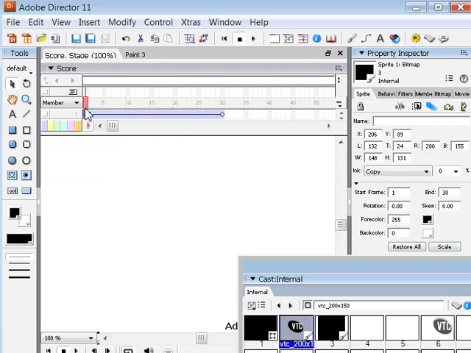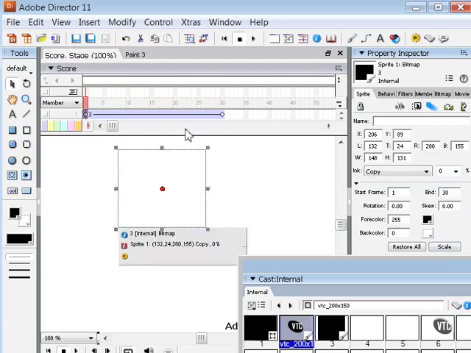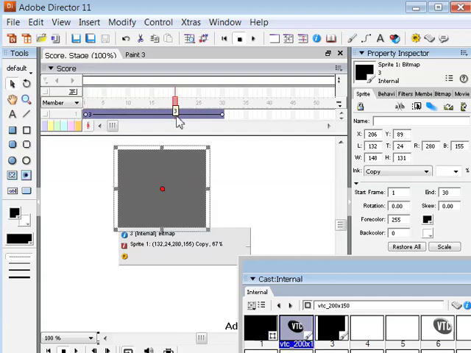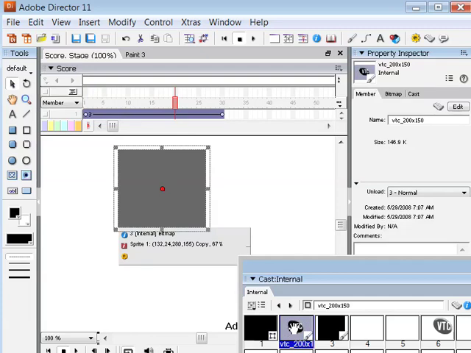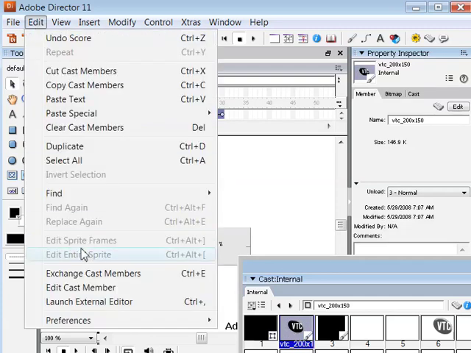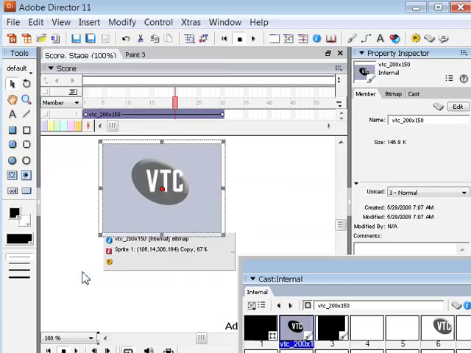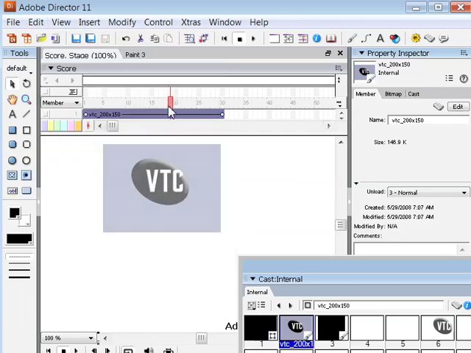Now let's say that I have my VTC graphic prepared. What I'll do is I'll select the entire sprite span here in the score, select the graphic that will replace the placeholder, and then choose Edit, Exchange Cast Members, and voila. Notice that not only does Director exchange the correct cast member, but it also maintains that animation.